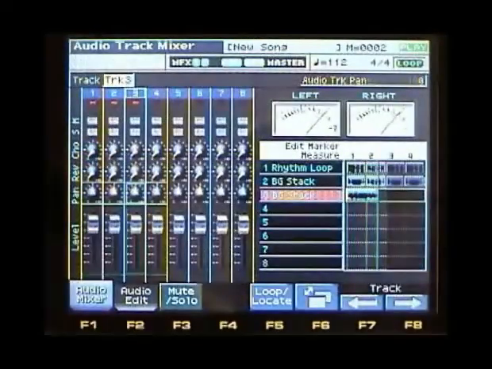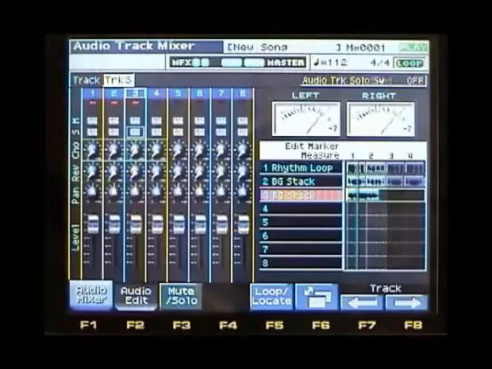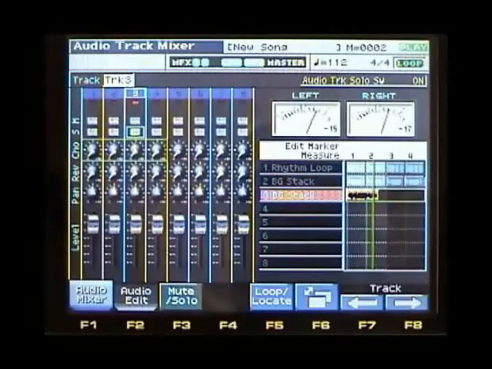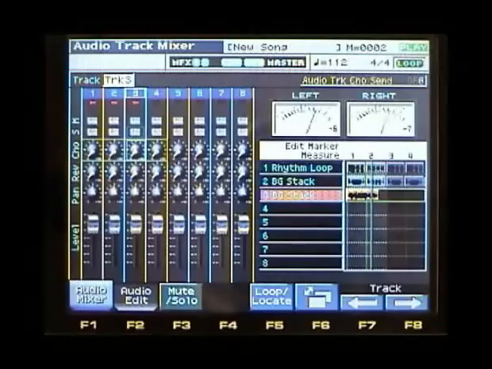And you can see that there's all the standard controls here. You have the mute controls. We can mute out the vocals if we wanted to. You can also solo the vocals by turning on where that S switch is. And also you have access to the insert effects.